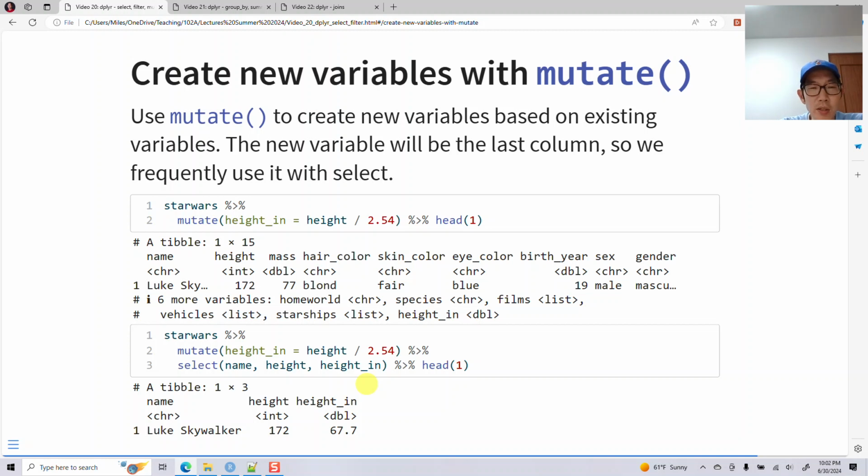Mutate. Mutate will create new variables. So, for example, we can take the column height, which is currently reported in centimeters, and perhaps I want to report it in inches. So I would take the column height and divide by 2.54, and it calculates that. Now, one issue is that when you create a new column, it always puts that column in the last position, the rightmost position.